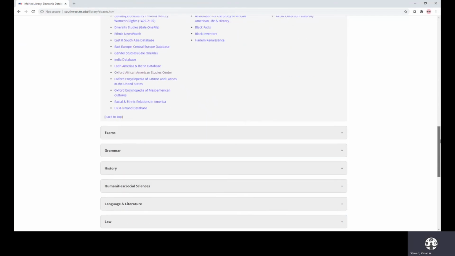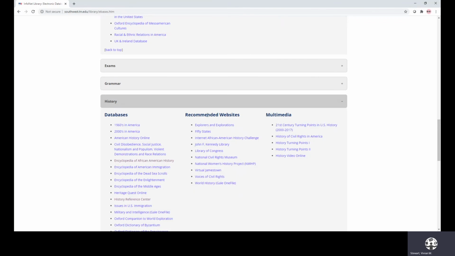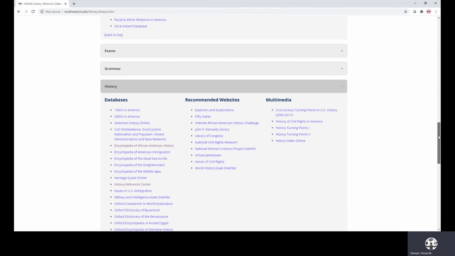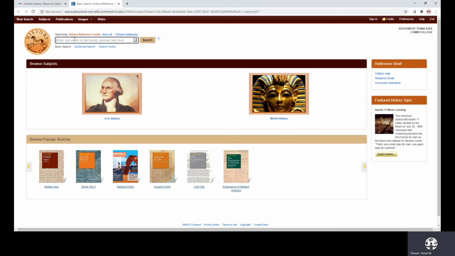The next place we're going is the category of history, because not only will you possibly need biographical information, but you just may need to find additional type of information concerning the contributions of women in general. So I am selecting the History Reference Center, performing the same search.